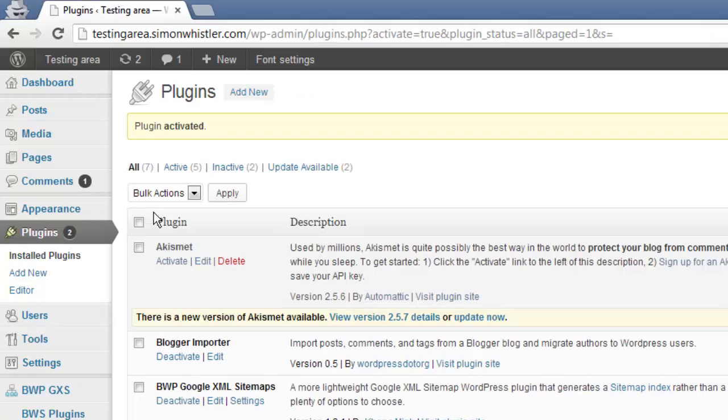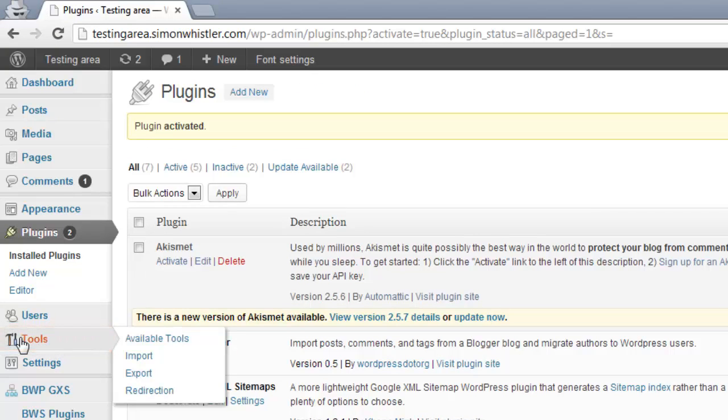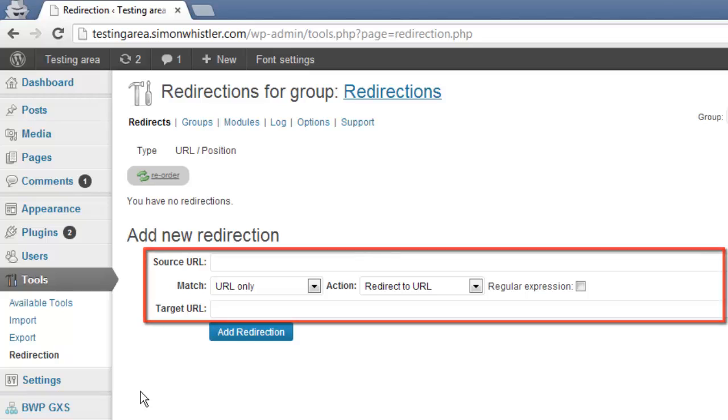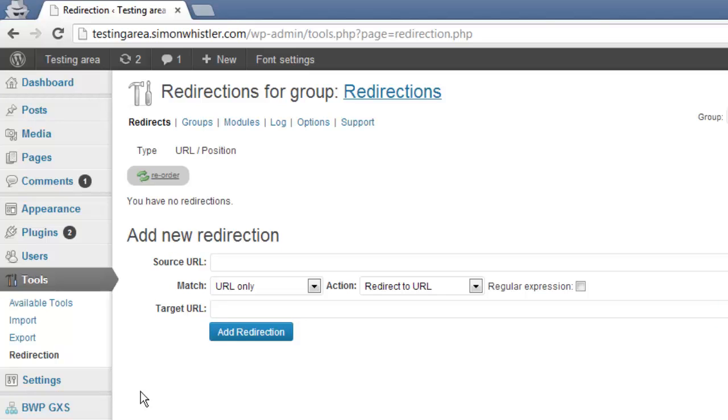From the menu on the left, hover your cursor over the Tools option, and in the submenu that appears, click Redirection. You will now see options for a source URL and a target URL. This is where you are going to need to enter the details of the redirection.